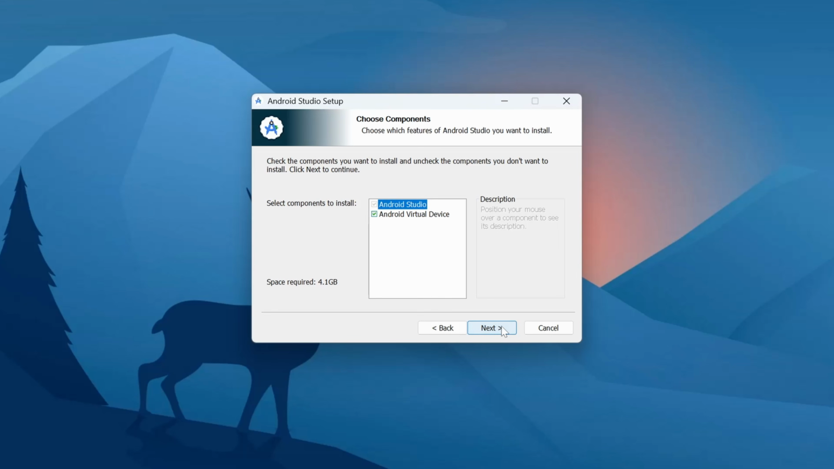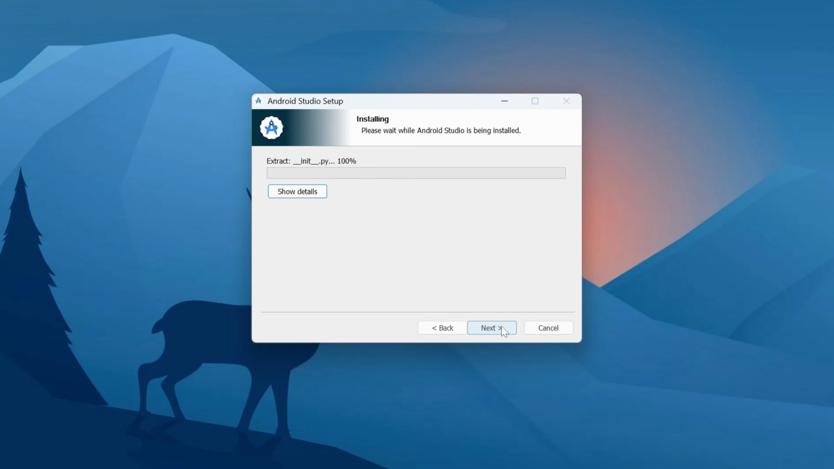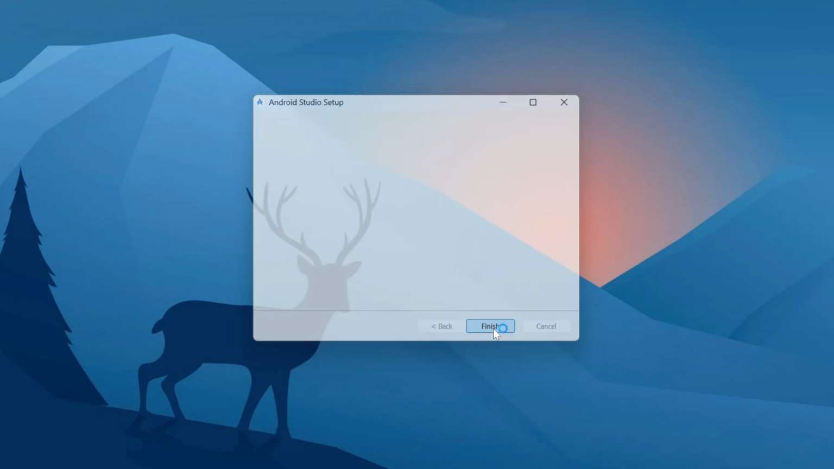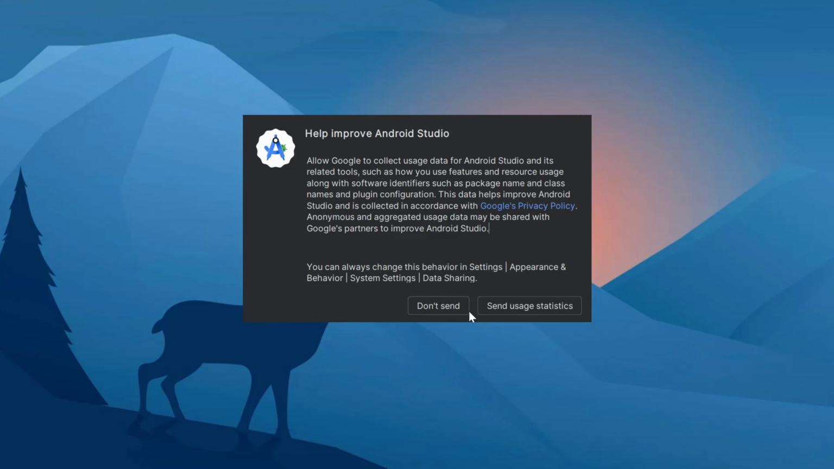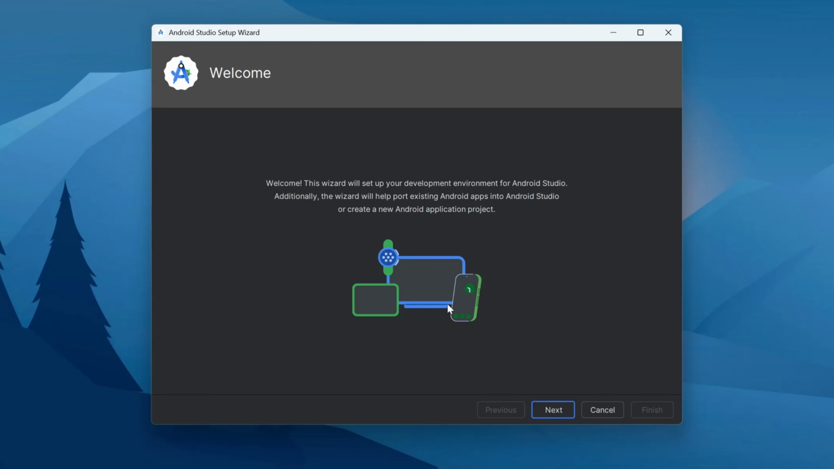Then click on next, next, next, install. And it should start installing Android Studio on your Windows 11 computer. It also takes a while, so you have to wait until the installation gets completed. Okay, so installation has been completed. Now click on next, then click on finish, and it should start the Android Studio application. From here click on don't send, and here you will get the welcome screen of your Android Studio.